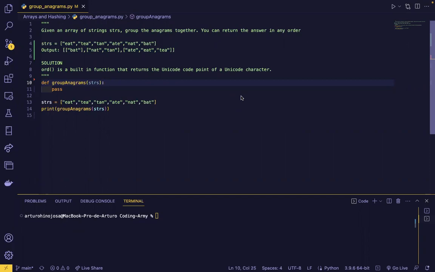Today, we're going to be solving the problem from LeetCode, which is group anagrams. This problem says, given an array of strings, strs, group the anagrams together. You can return the answer in any order. For example, they give us this array containing strings: eat, tea, tan, ate, nat, bat.